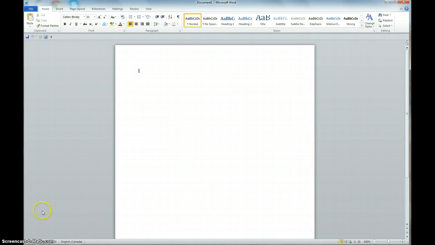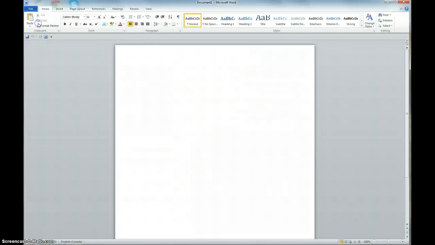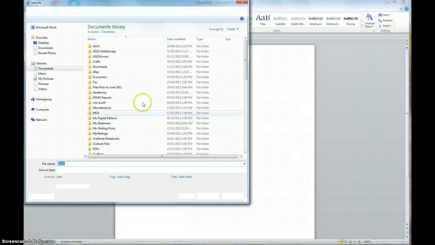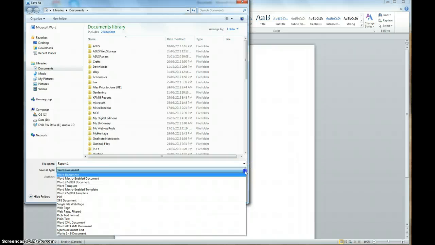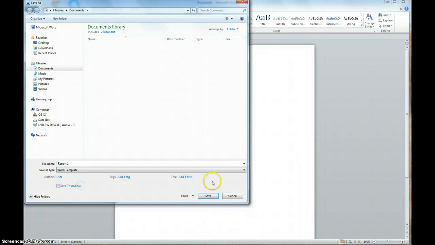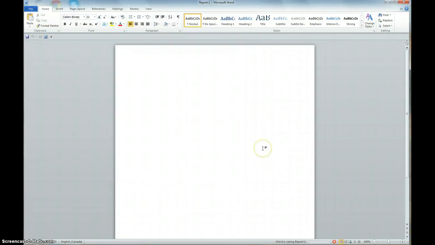To start with, in designing a template, you need to select File, and then you need to save it as a template. What we're going to do is call this Report 1, and we're going to save it as a Word template. And there we go.